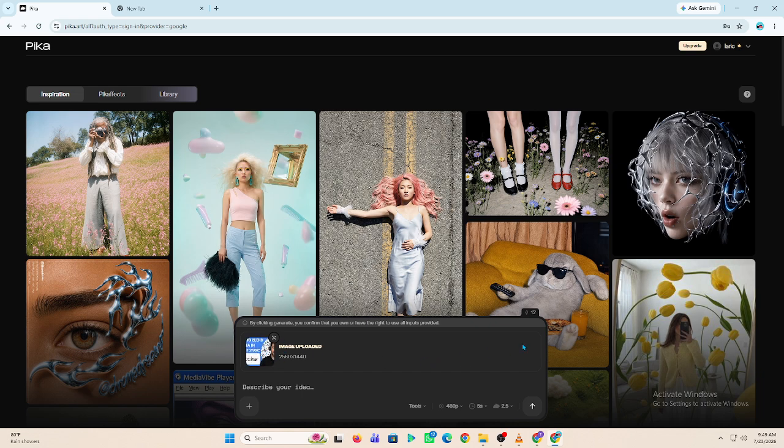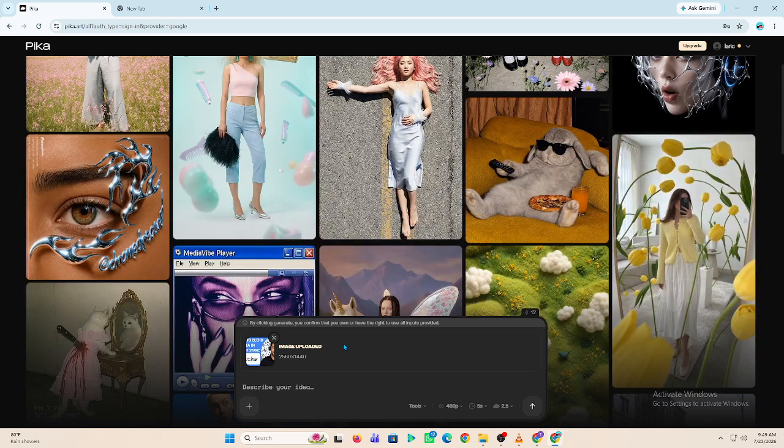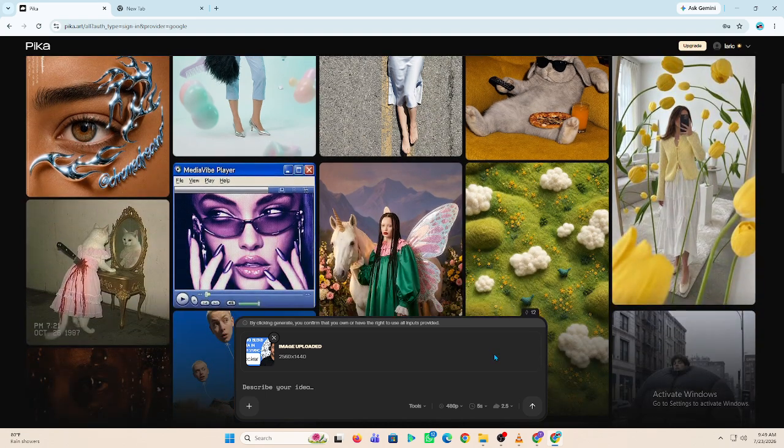Once the video is ready, preview the result. If needed, edit your prompt or settings and generate another version. When you're satisfied, download your AI video or share it directly from the platform if sharing options are available.